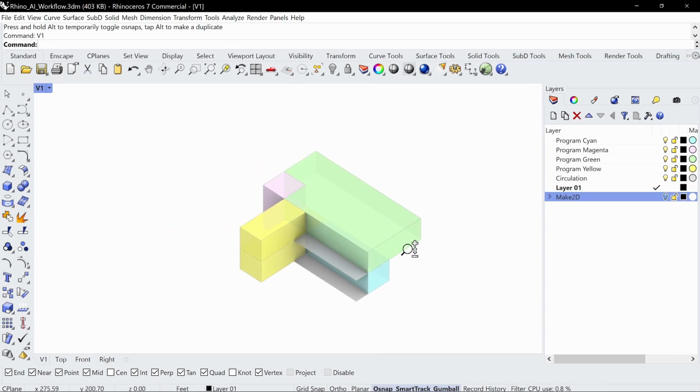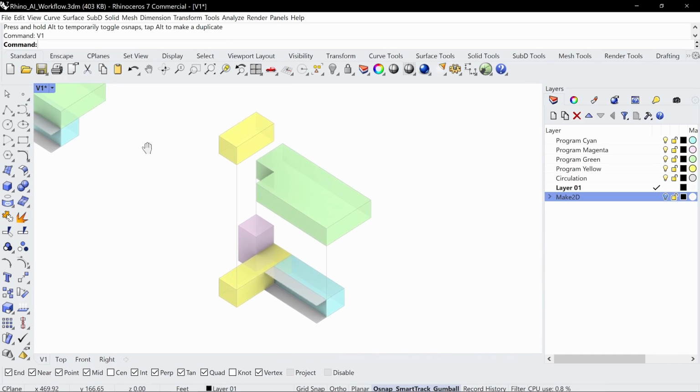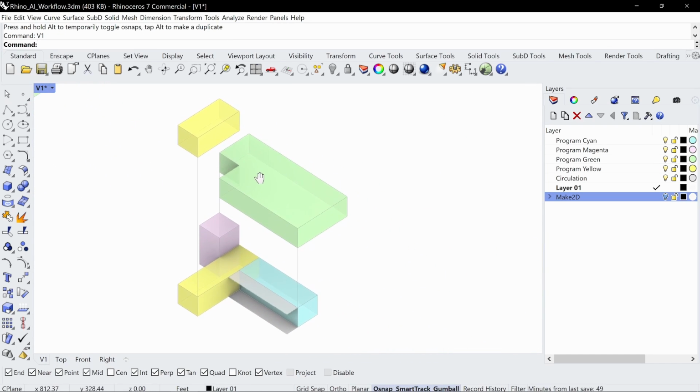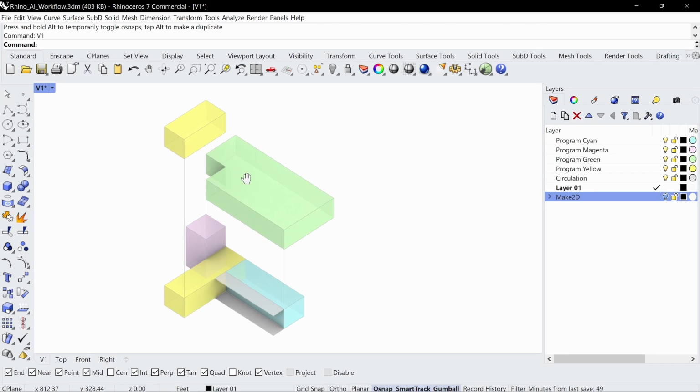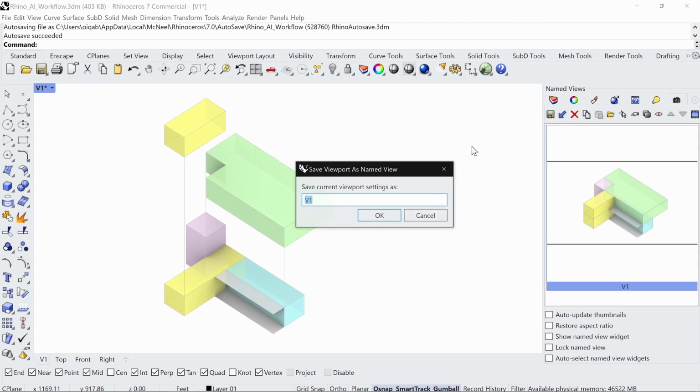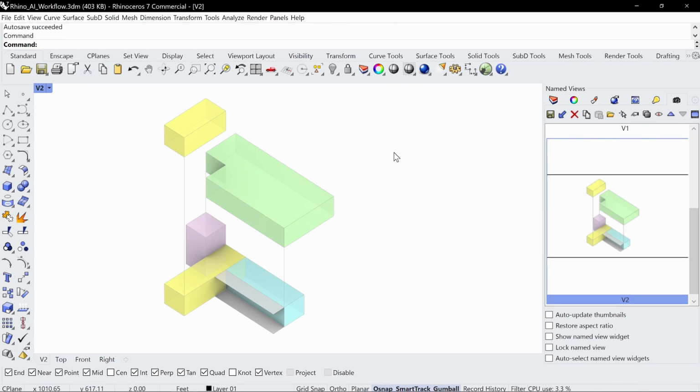And this is another diagram, a blown up axon diagram that we're also going to do in conjunction with the collapsed program diagram, just to see the different options that we have. And again, we're just going to go ahead and set up the view, set up the angle that we like, type in named view, give it a name. So this one, I'm going to call it V2.